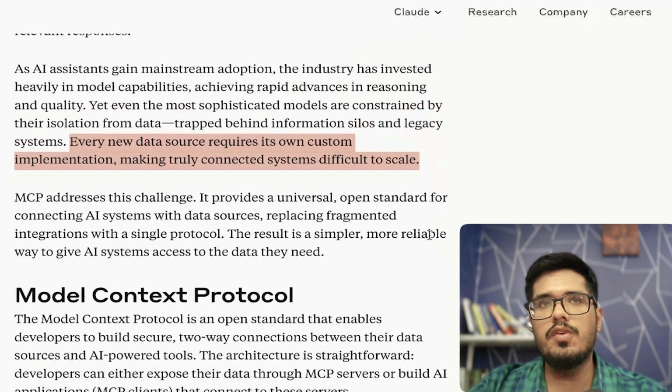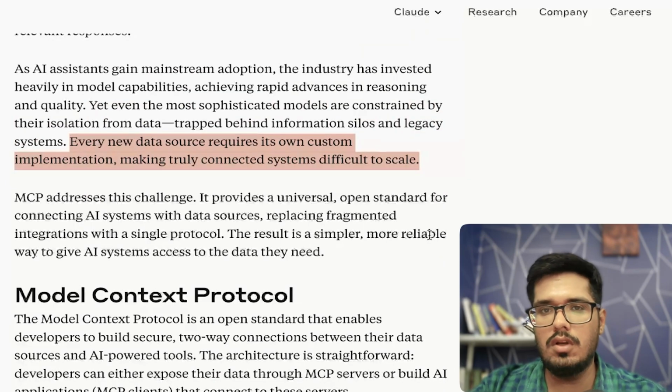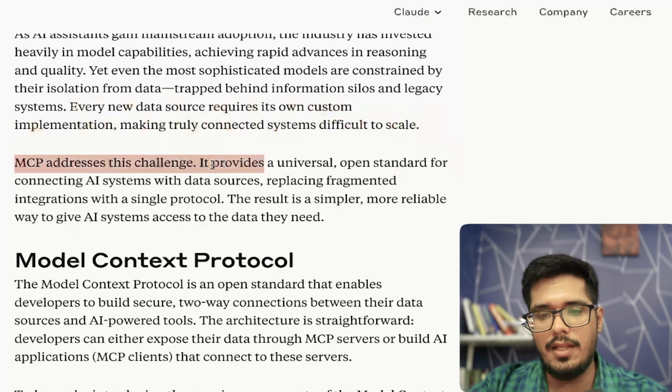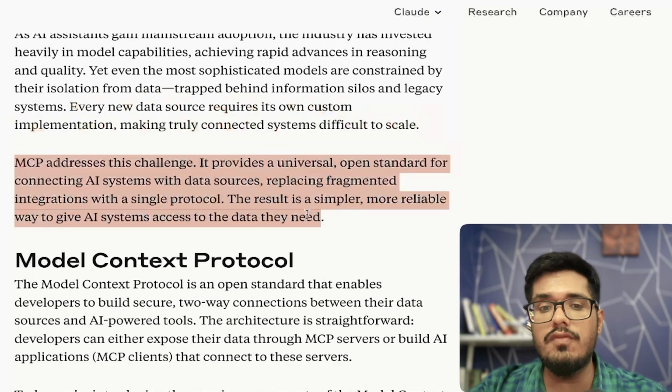And this is true. If you want to connect to a SQL database, it's completely different. And let's say you want to connect to more than one data source, like SQL, Postgres, a PDF, and a text file, it's going to need all the different adaptations or all the different code in order to fetch the data from these files. So MCP is addressing this challenge, and it provides a universal open standard for connecting AI systems with data sources, replacing fragmented integrations with a single protocol.